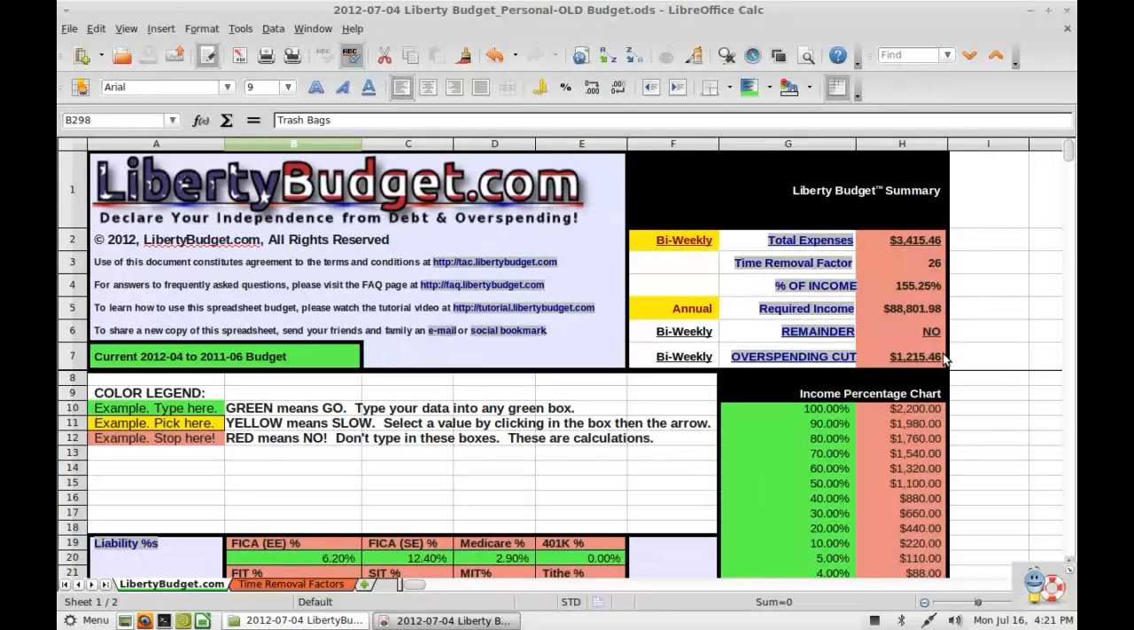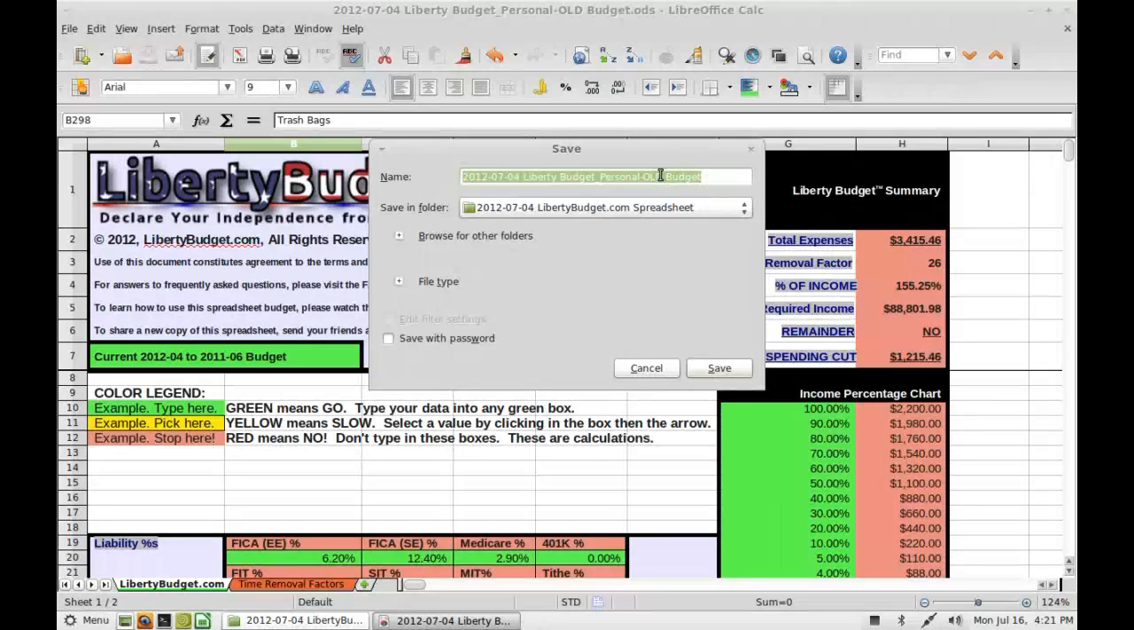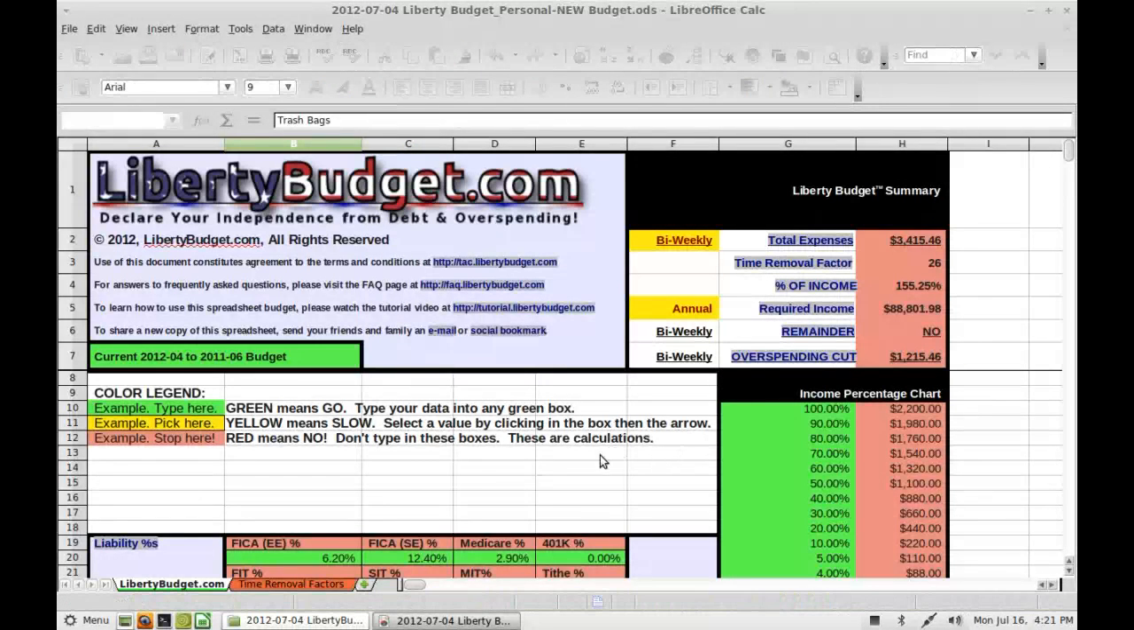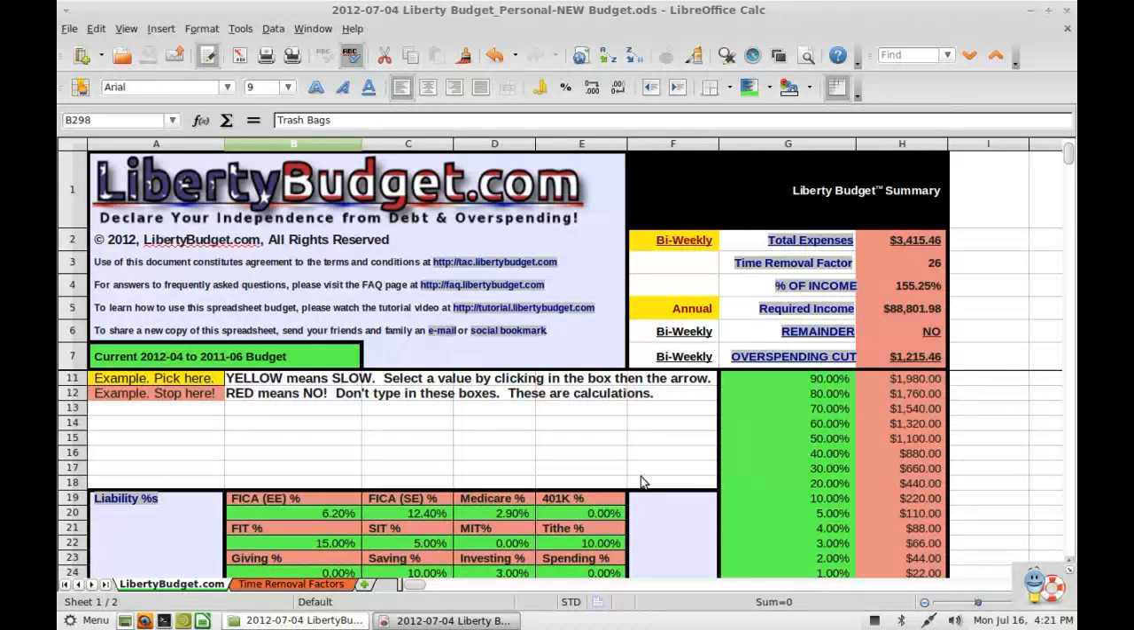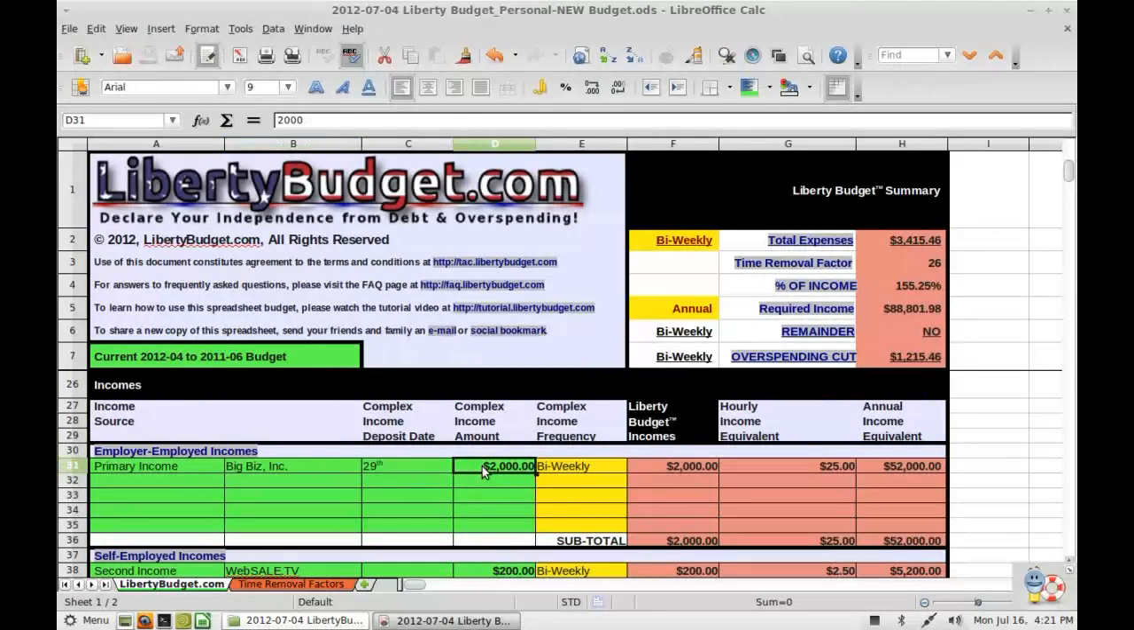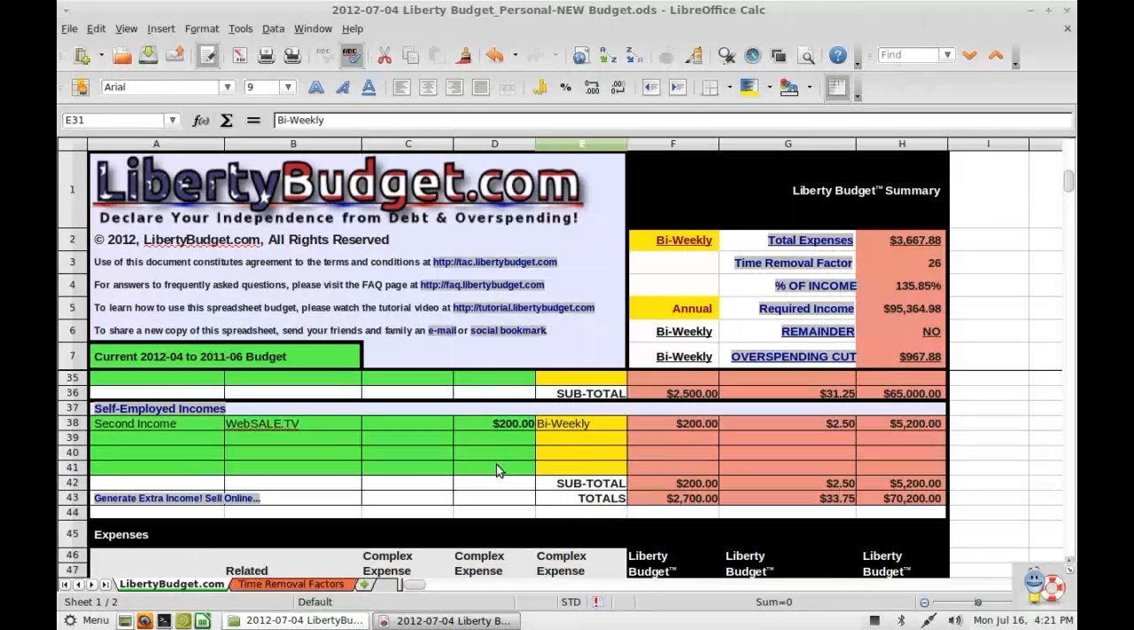So to do that, let's go ahead and save a new copy. We're going to do save as, and you can call it new, current, whatever. We'll call it current, your new budget. This is your goal. This is where you can start doing surgery on your expenses. So we've got $1,215.46 I've got to cut. I'm spending way too much money and not making enough money. There's only two ways to do it. You can make more, try and get a raise at work, $2,500, or you can go down here. You can start another business. I don't know.